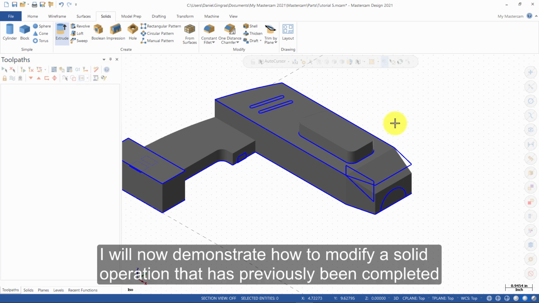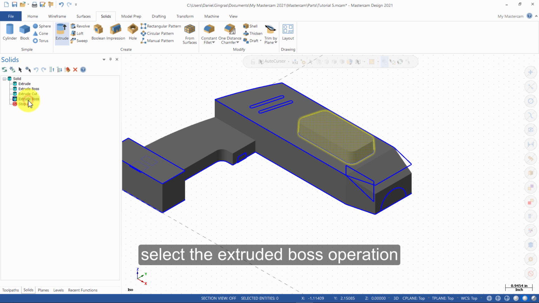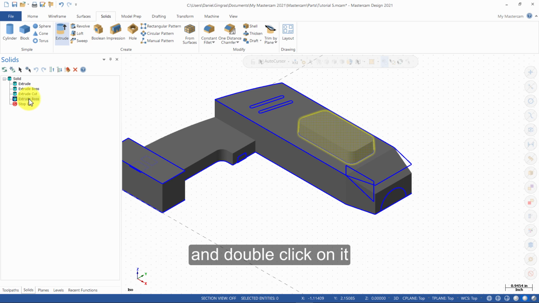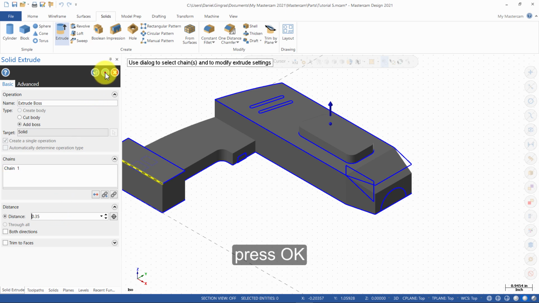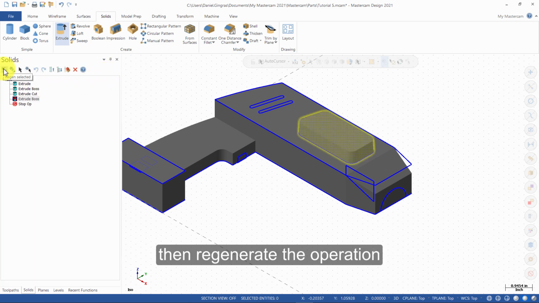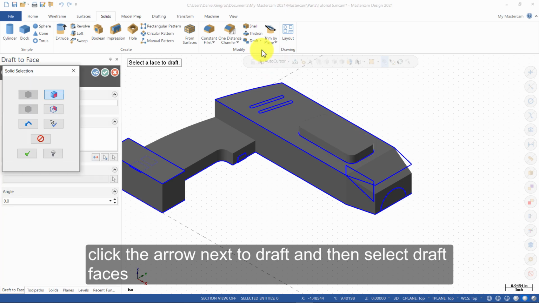I will now demonstrate how to modify a solid operation that has previously been completed. Select the Solids Manager and expand the solid. Select the Extrude Boss operation and double-click on it. Change the distance to 0.35 and press Enter. Press OK. Then regenerate the operation.